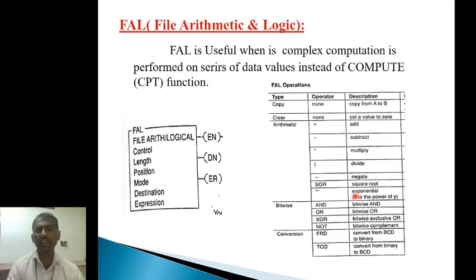And FAL can perform complete or continuous compute functions; to perform any arithmetic operation we go for the compute function. If you want to perform operations on different values in a cyclic manner, then we go for the file arithmetic and logic function. Here also we have the position, the length, the destination, and the expression by which we solve it. So different operations we can perform.